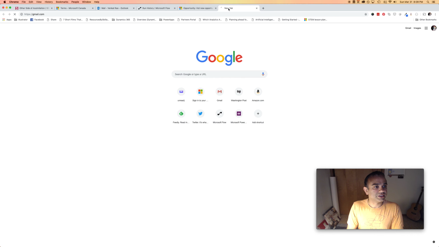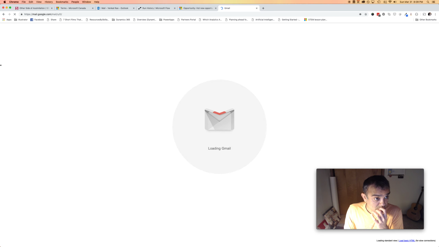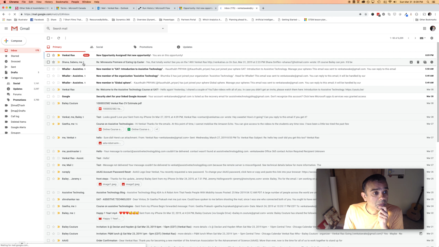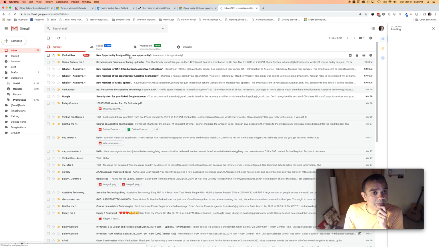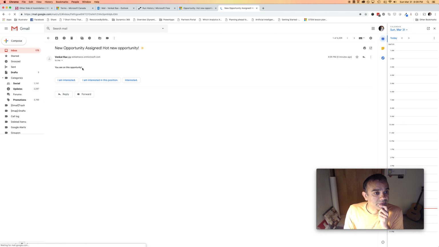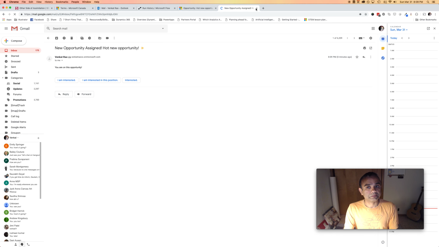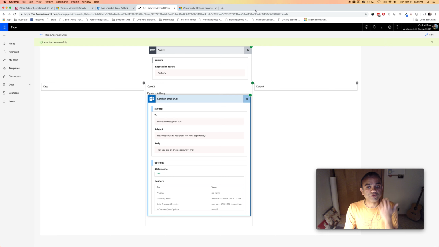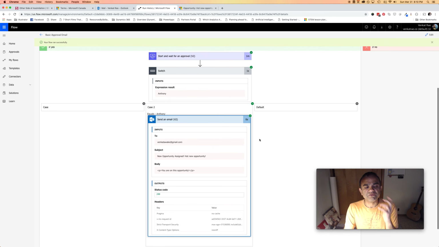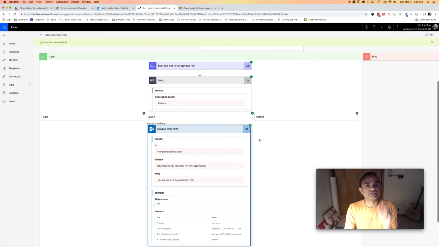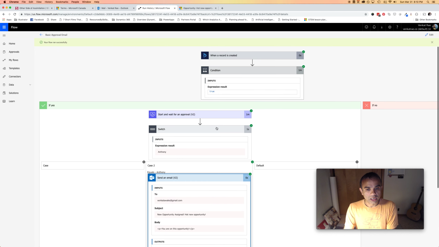I'm going to log into my Gmail. You're on this opportunity, right? So as you can see, you give the approver some very specific options instead of just approve and reject. So that is also a part of the approval mechanism now. Clear as mud? All right, cool.